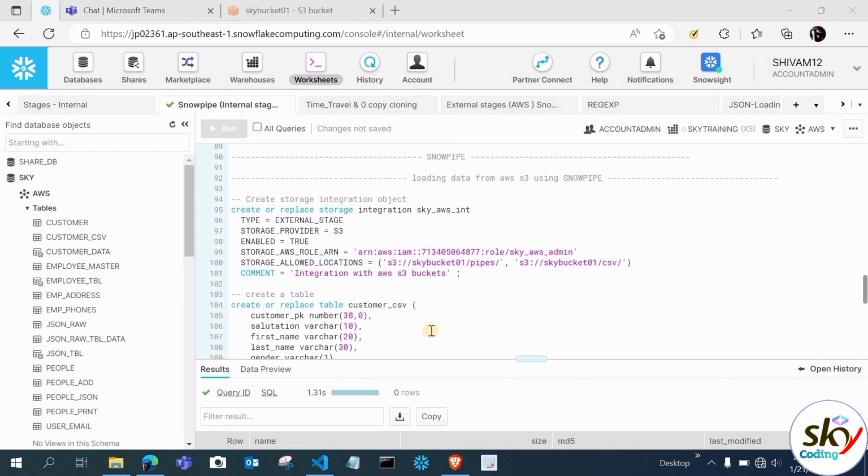So earlier, first of all we created a table. After that we created a file format. After that we created a stage, and we simply used the copy command for loading the data into Snowflake. But here in Snowpipe, we will just create a Snowpipe, and that Snowpipe will load the data into the Snowflake table whenever any new file is uploaded into the external stage. It will do the auto ingestion. We will not execute the copy command query, and it will automatically ingest the data into the Snowflake table.